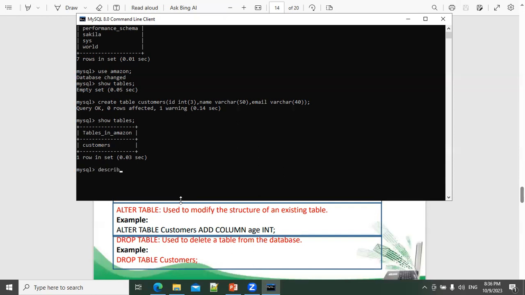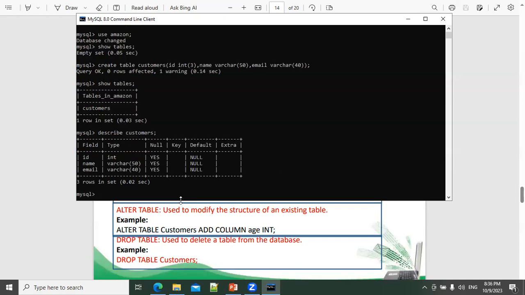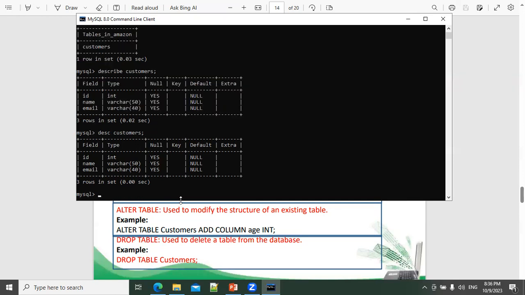right? We can say here describe customers. You can take here customers. Now the describe command will help you to describe the structure of your table. Even you can use DSC also, it will work. DSC customers, both are the same only.